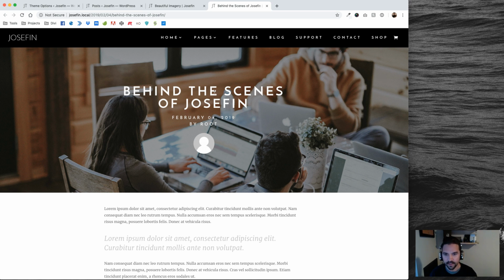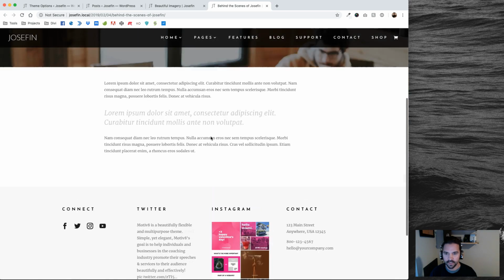It grabs your title for you, grabs the date, grabs the author, and then their avatar if they have one. On my test site here, I'm called root, so that's why it says by root, and then I don't have an avatar set up in Gravatar, like the WordPress user deal under users. That's where it's grabbing this, and then it shows the content.